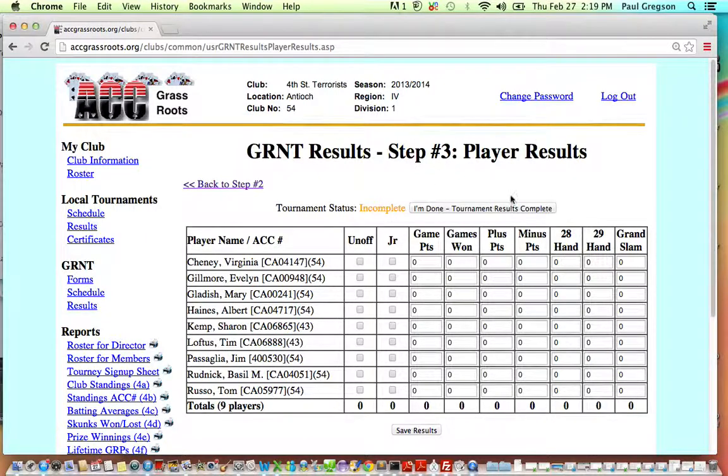So now I've got all the players that I want selected. Now I have to enter the results. So let's go over what's on this particular screen. There's an ability to say whether someone is playing unofficially or not. So that's this first column.